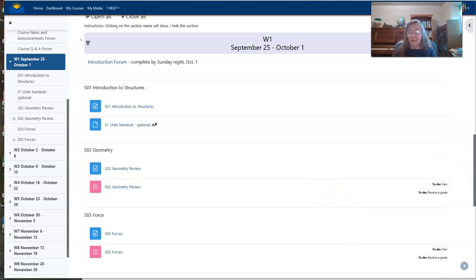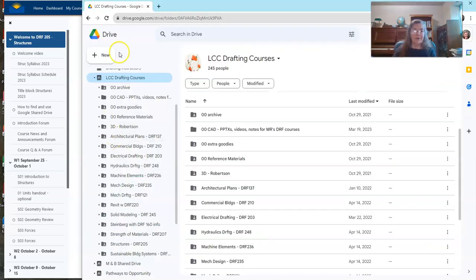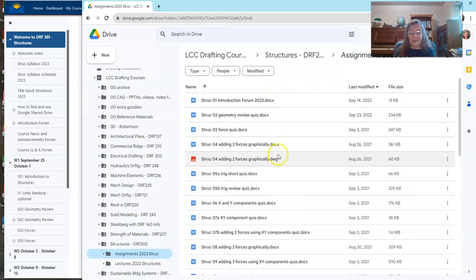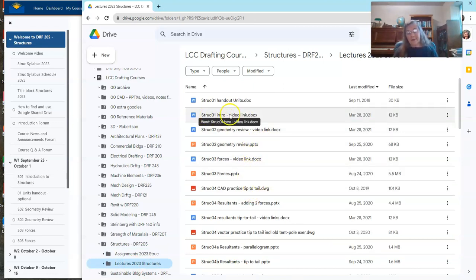The other thing I wanted to say was that I have a page here about how to use Google Shared Drive, which I think I also emailed to you. And Google Shared Drive looks like this. All of our drafting courses, the material from them is stored in this shared drive called Drafting Courses. And here is our course, Structures, right here. I'll click on that. Here's our syllabus and schedule. Here are the assignments. Let me open that down arrow. There are the assignments, quizzes and drawings. I'm going to click on the lectures. There are all the PowerPoints and a Word document that says here's the link to the video about the PowerPoint.